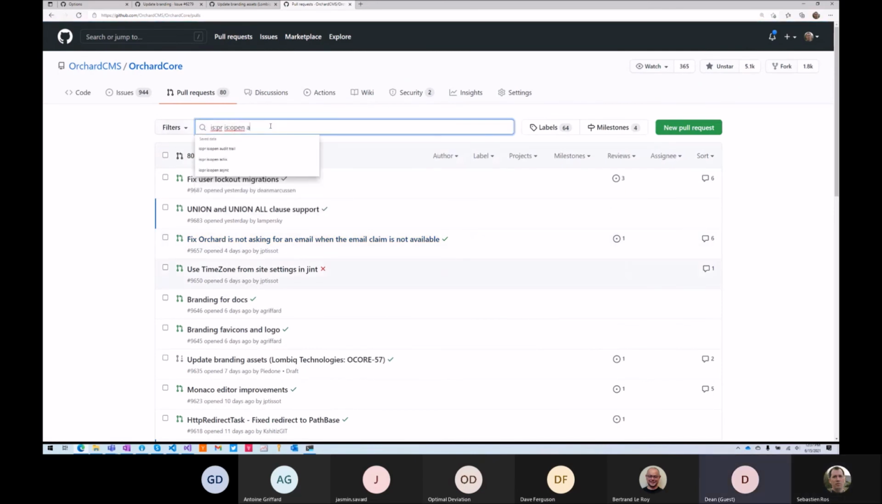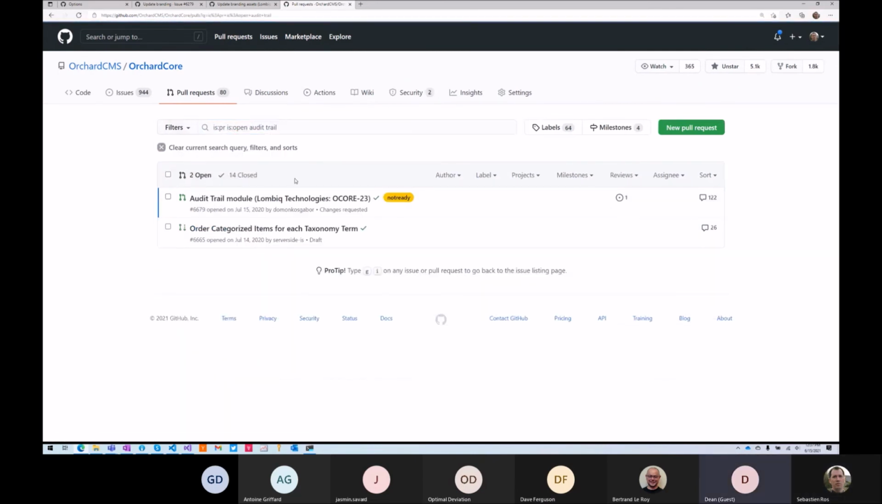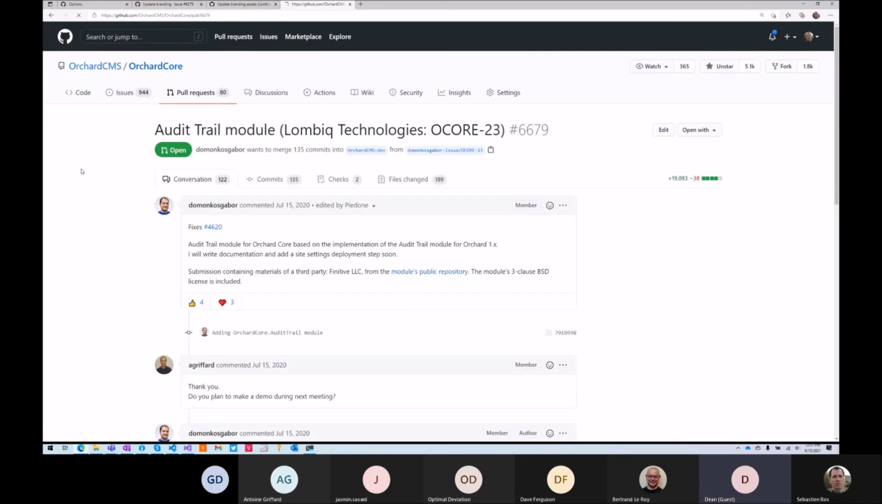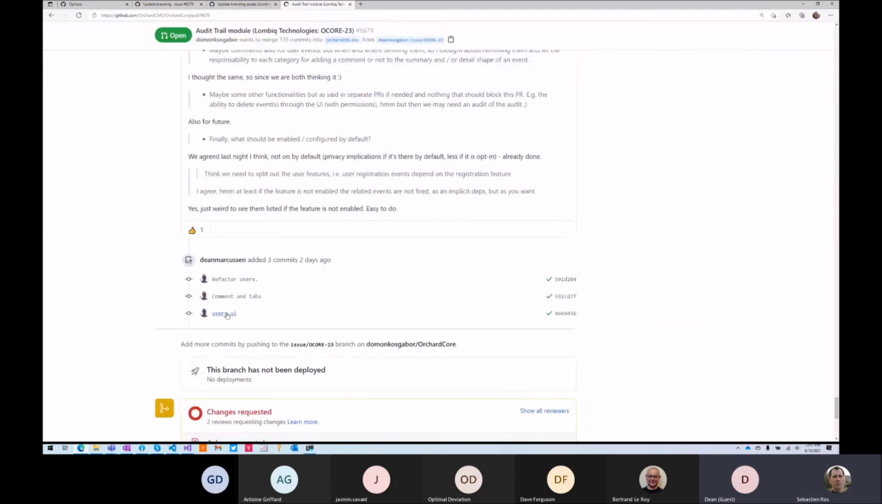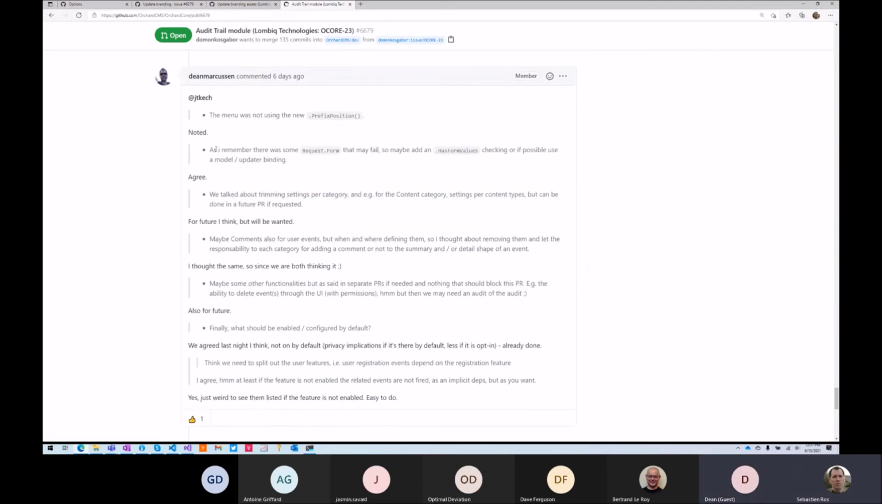Yeah, it's just coming along. I haven't got anything particularly I want to show about it, but there's a few other bits and pieces to finish off. Maybe next week. And you're working on that, the user UI comments and tabs. So Dean is working on that. That's good.